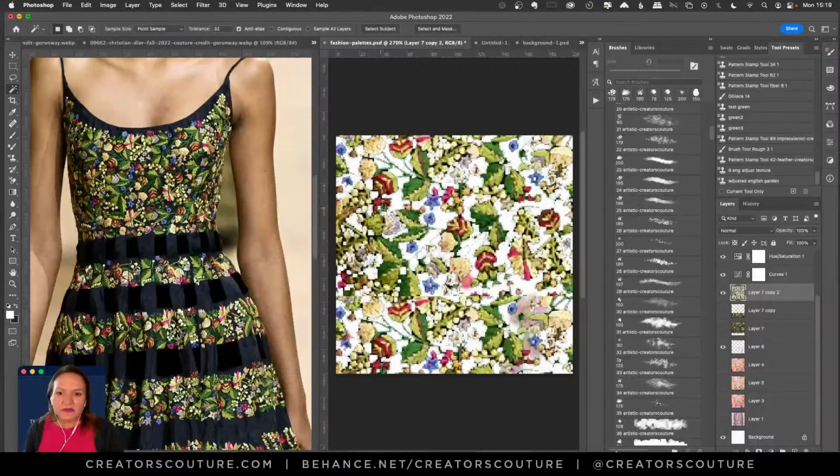Let's see here. It's crazy though, because I'm like, that's a little bit better. And so what I would do, I cut out that blue from it, so now I just have the colors of the embroidery.